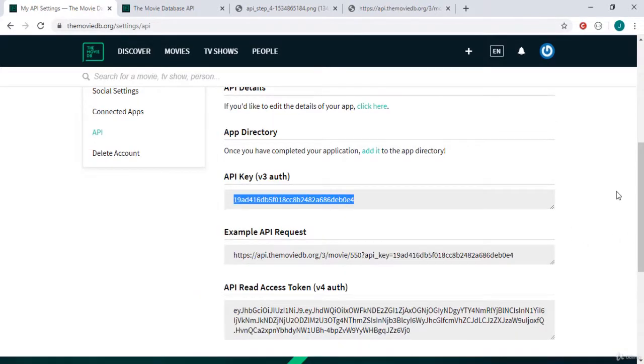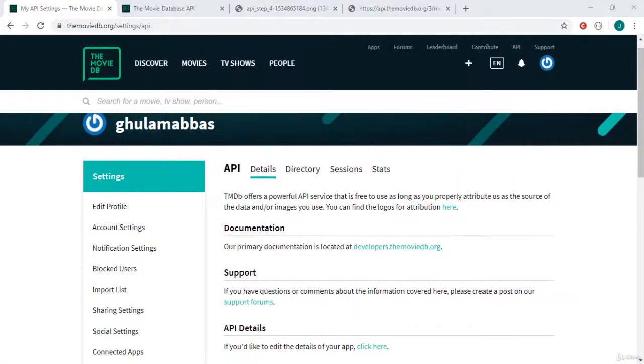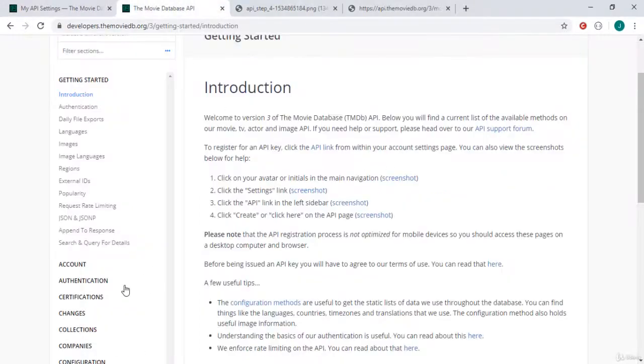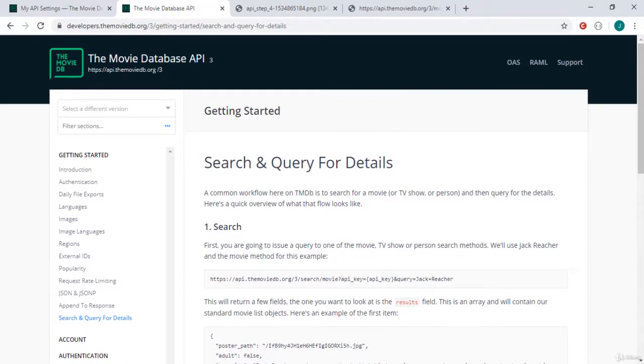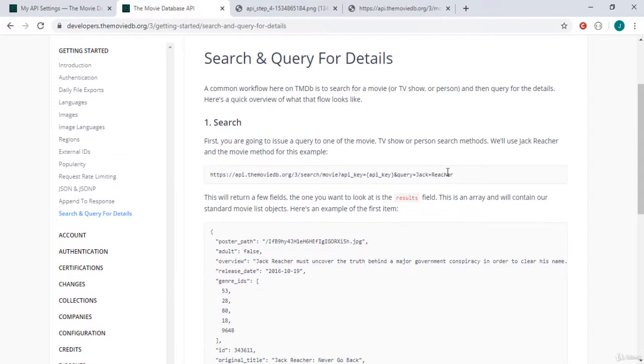Now before starting this application, I want to tell you that I want to search my movie with a query. You can see here is the ID of a movie, that is 550. I don't want to use an ID, I want to search the movie by a query. So for that I simply go here to the documentation. You can see search and query for details. When I click on it, I want to search from the query, like you can see here, Jack Reacher. So this is the URL that we have to follow to search our movies.